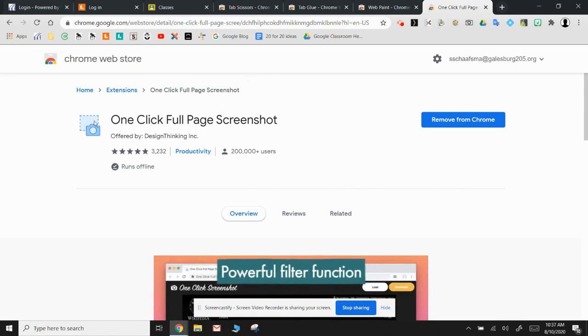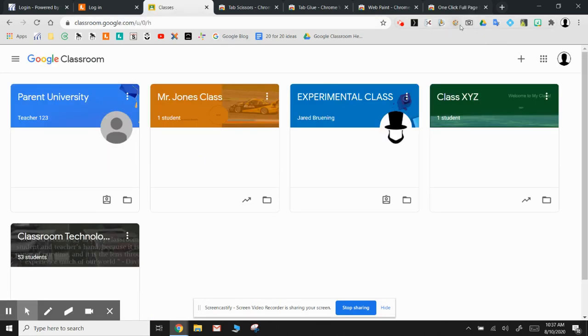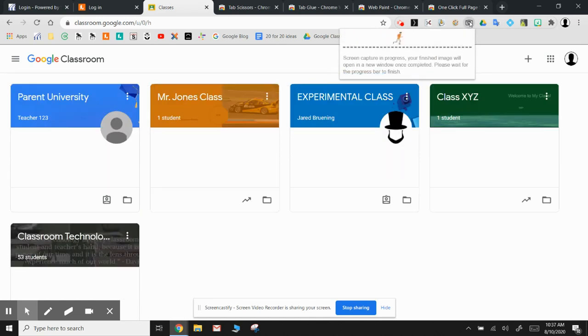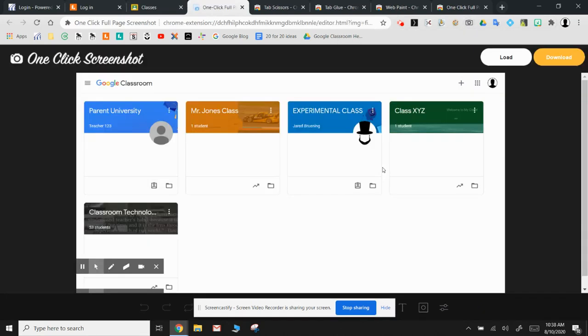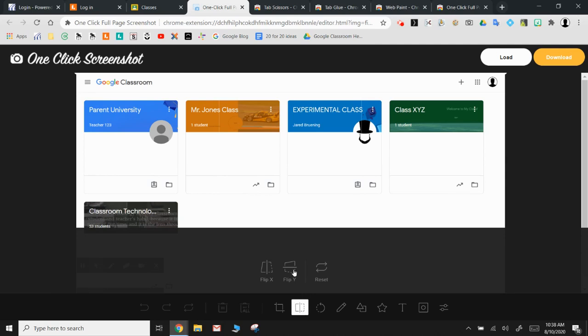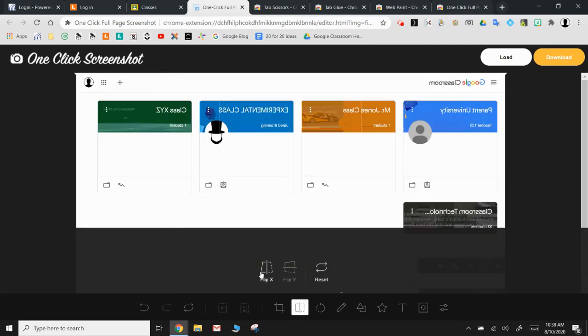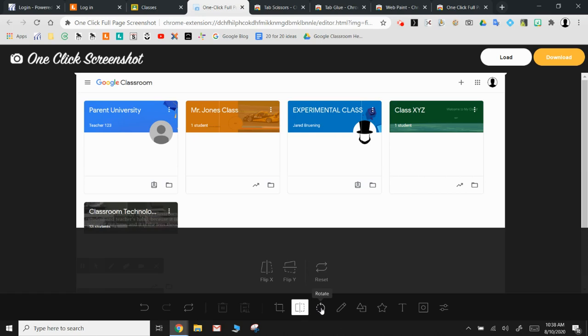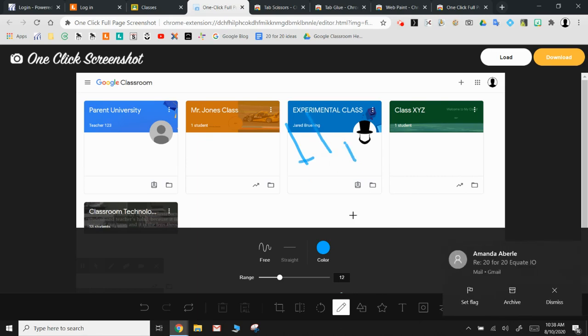It's kind of a mouthful. It just makes this camera image. I'll go back here and just take this picture. It takes a picture of my whole screen. And once again, you can manipulate it. You can crop it. You can flip it, make it upside down, side to side, whatever. You can rotate the image. You can draw on the image. You can do all kinds of stuff.